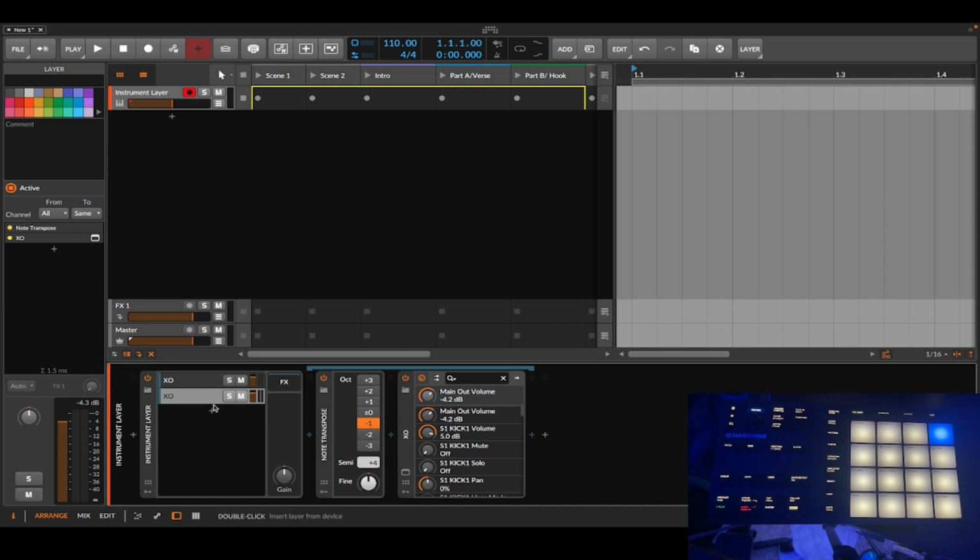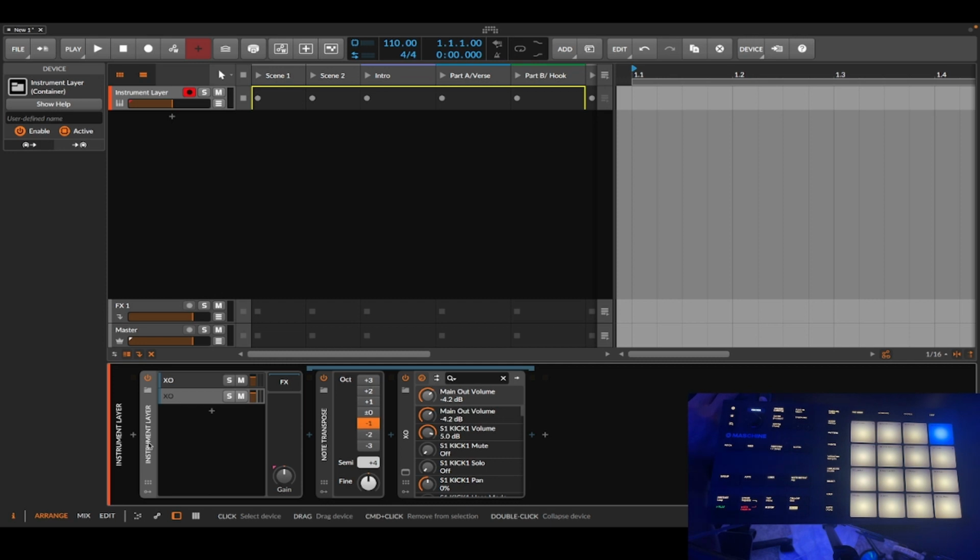Now, if you want to do more pads, maybe like 32 pads, then you just have to keep stacking on instances of XO. And then you have to use the note transpose. So it's pretty simple. I would recommend just saving this as a preset so you don't have to do it again. Yeah, that's my quick tip.